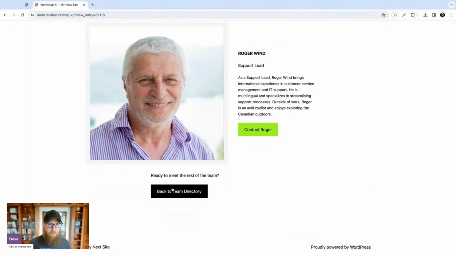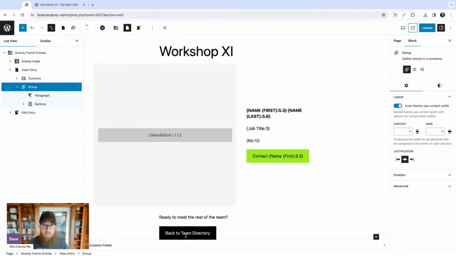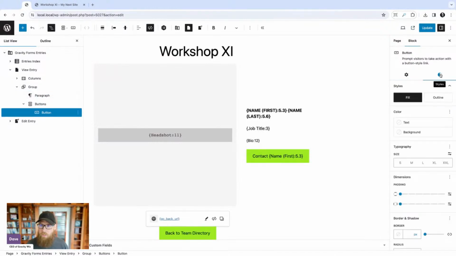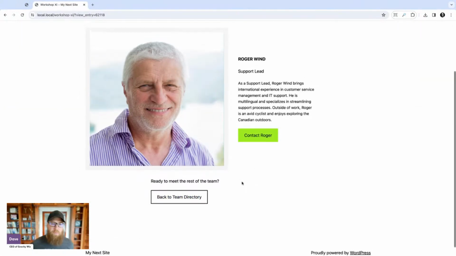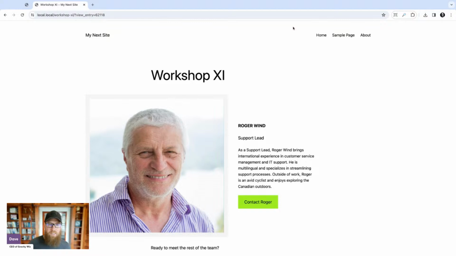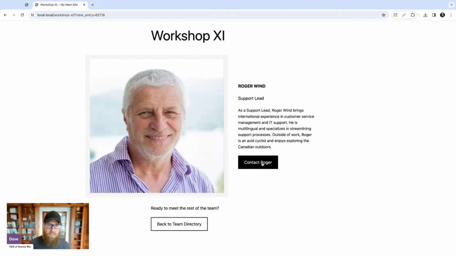One thing I don't like when I'm looking at this is it has two primary CTAs. So let's go ahead and take this one and we'll go over to the styles here. And we're going to change this to the outline, give it a secondary kind of look. Let's update that and view that, just refresh this page. And there we go. Perfect. So now it's very clear the primary call to action on this page is to contact Roger.